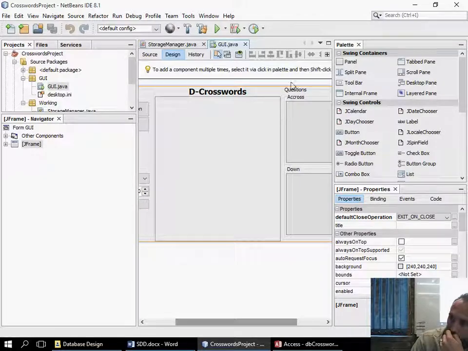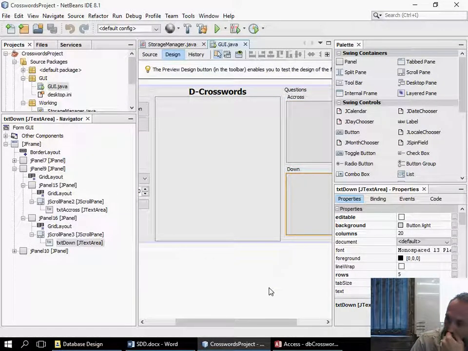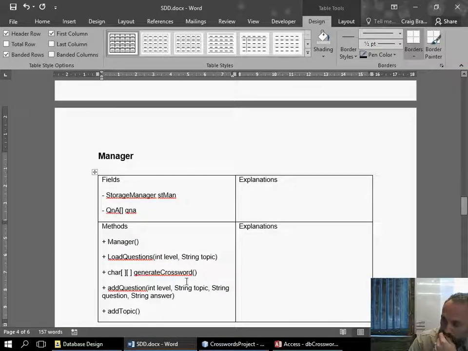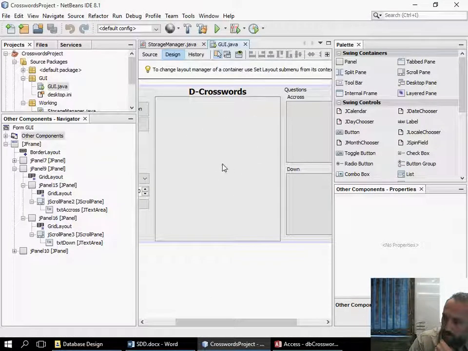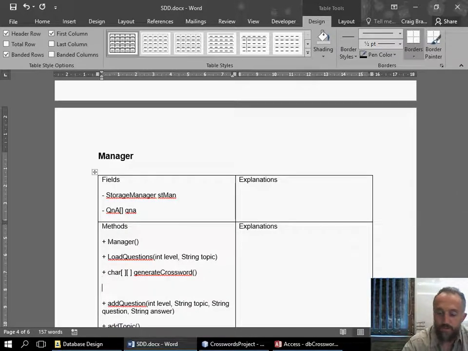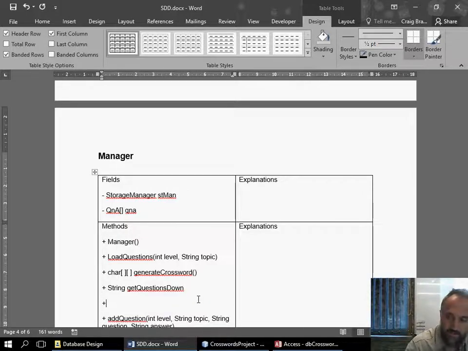We also still need to get the questions across and get questions down. So when we press play, we would need to load the crossword, but we also need to load the questions across and the questions down. A nice way to do it is if you designed your GUI first, you can go through your GUI and go step by step through what you need to do. So also need a plus string get questions down, plus string get questions across.